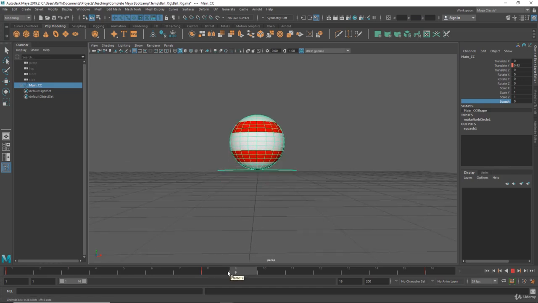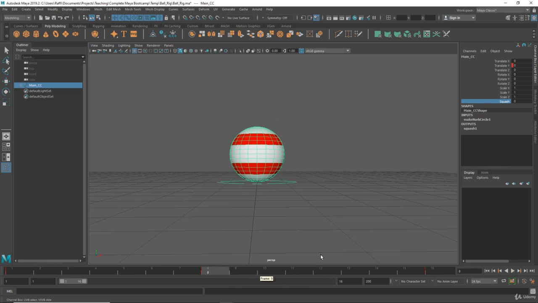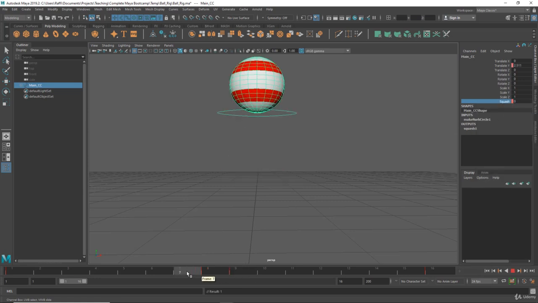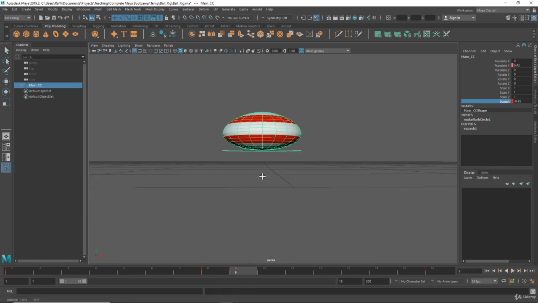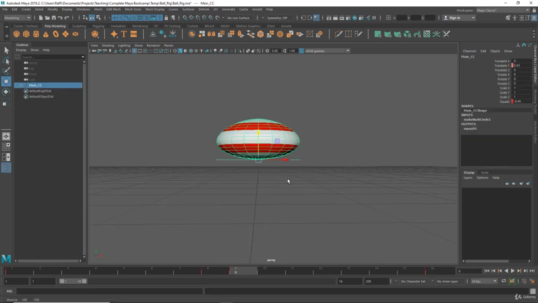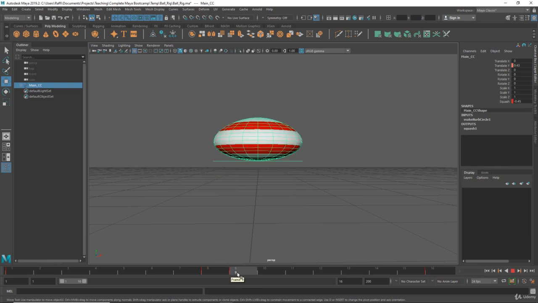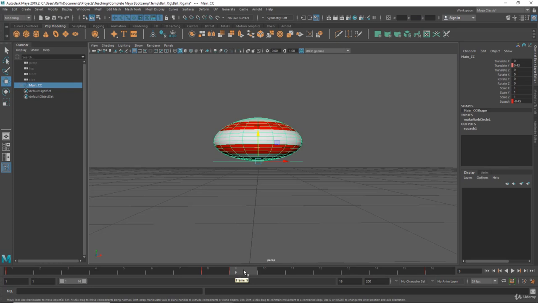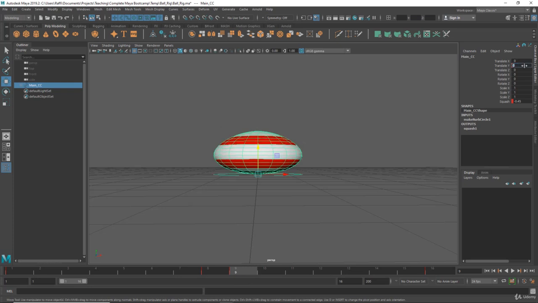So I can do that by going to frame 9. Let's first set a key to the squash at frame 8, and in 9 I need to increase that, something like that, and let's set a key. But the problem is, as you see, the ball is off the ground, so I need to select the control, and I want to hold the ball at the ground for 3 frames. So at the 9th frame I'm going to set that to 0.